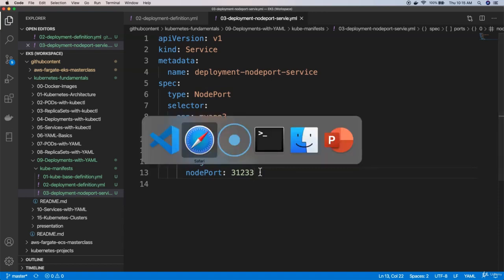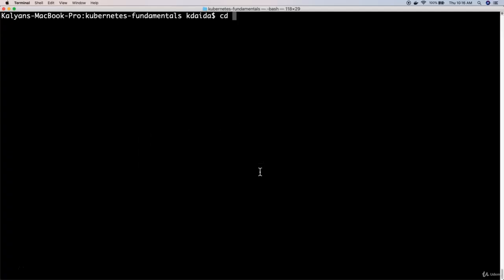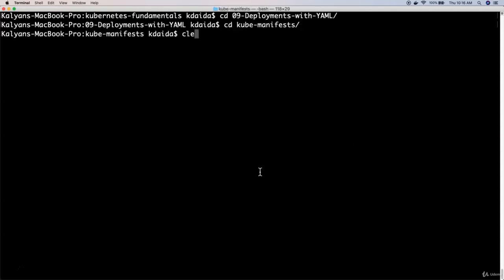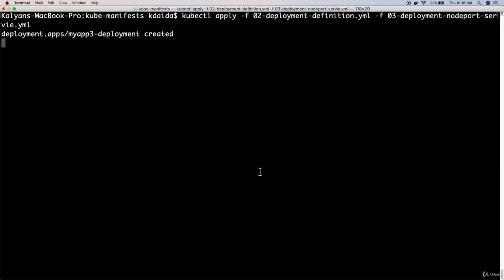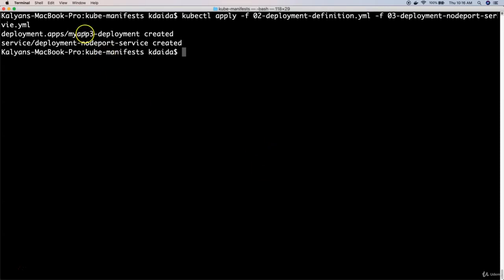So now we have quickly completed creating the deployment definition and the deployment node port service. Let's go ahead and create them now. We'll go to 09 deployments, then the kube manifest folder, and I'll say kubectl apply -f 02 deployment definition. If you want to create one more at the same time, that is 03, you can do it this way, so now two files are provided for kubectl to create. It created the myapp3 deployment and then the deployment node port service.